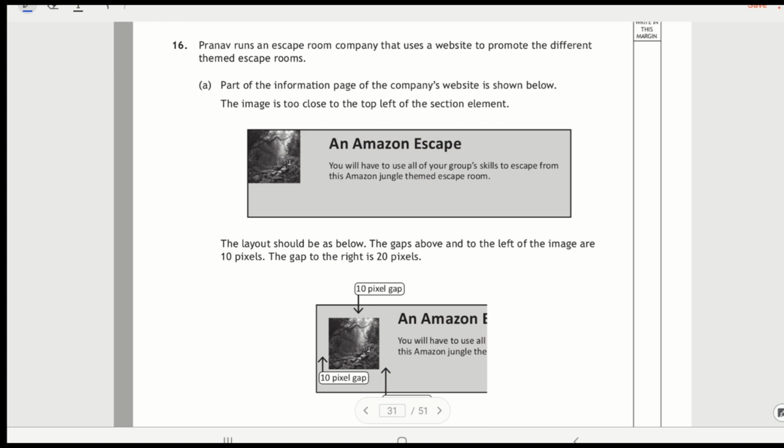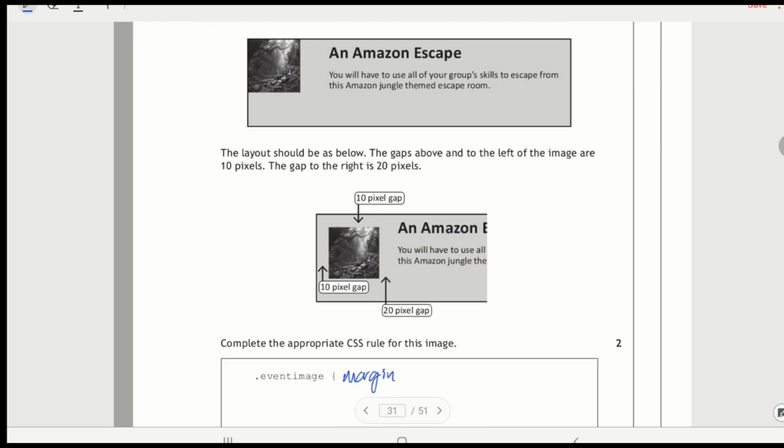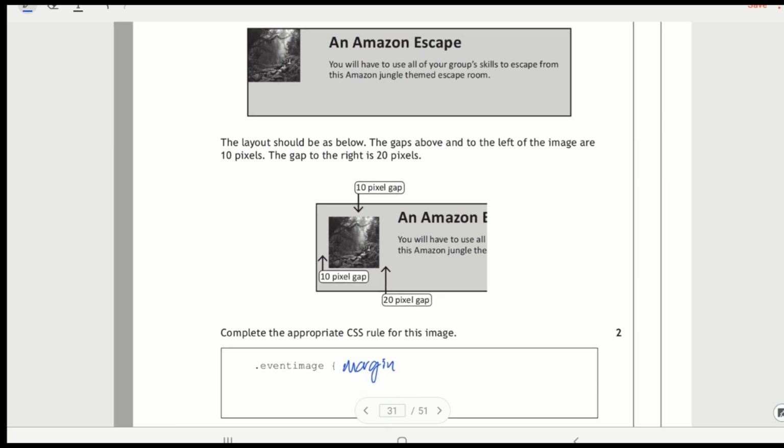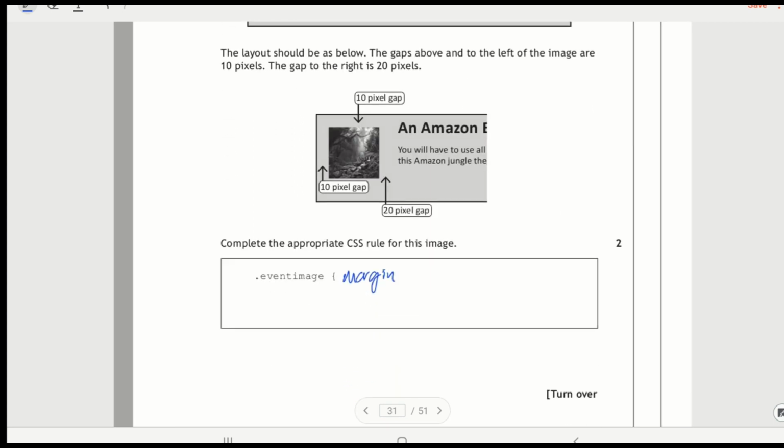So we've got Pranav is running an escape room company that uses a website to promote different themed escape rooms. Part of the information is shown below. The image is too close to the top left of the section element. So this image is right up against the edge of the section that it's in. The way it should be is below. The gaps to the above and left of the image are 10 pixels, the gap to the right is 20. So what we're looking for is to put in these margins.